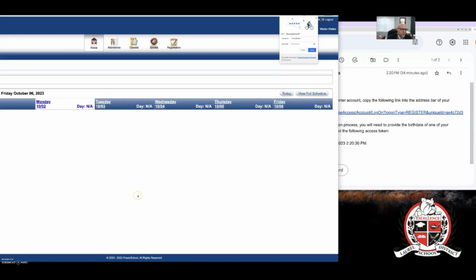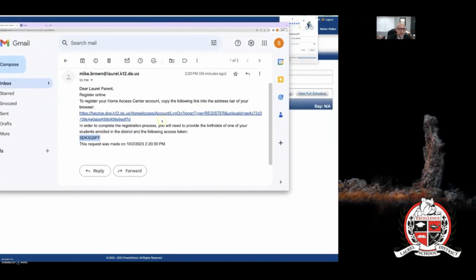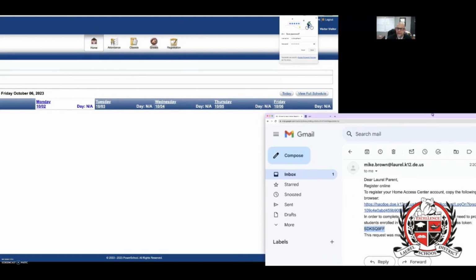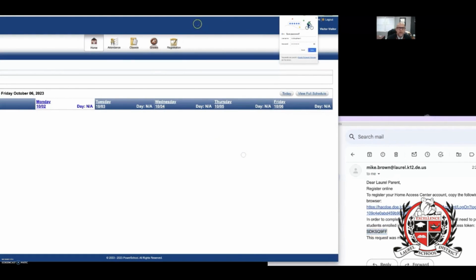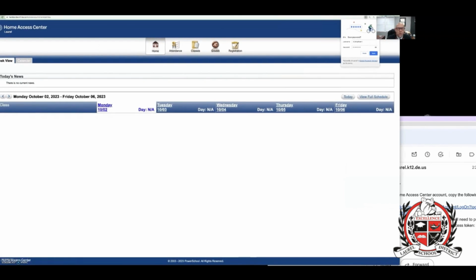But again, after you use the drop down and register for Home Access Center account, you've got to check your email. You're going to click on that link. You're going to put in a security code, and then you're going to enter a username and password, and then you'll be all set. It's easy as that to register for Home Access Center. That's step 1. You're now in the Home Access Center.